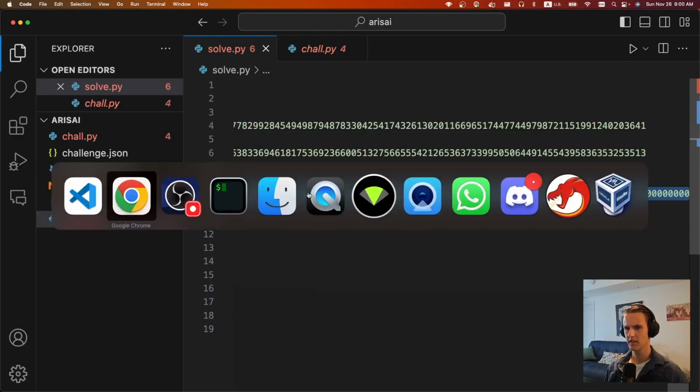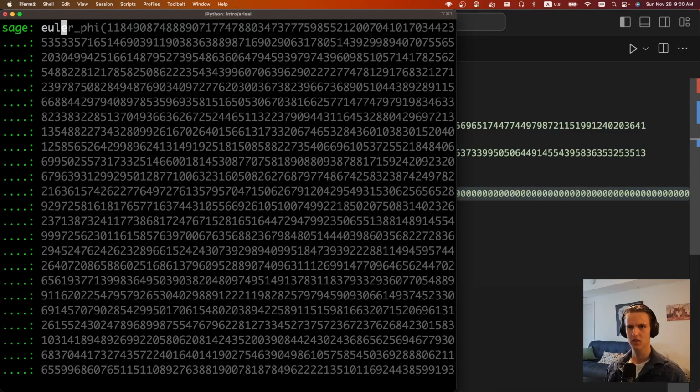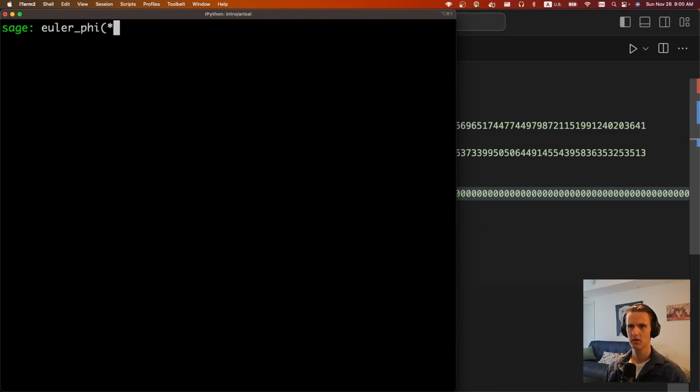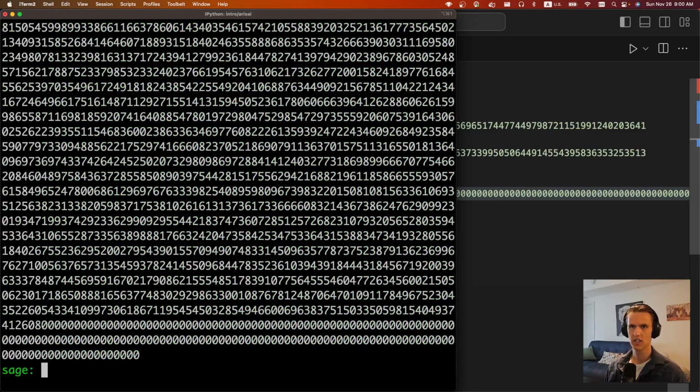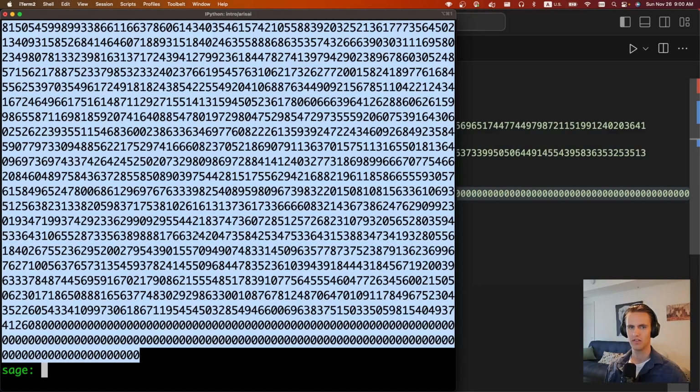Thankfully, we don't have to figure that stuff out. Sage is amazing and it does it for us. So you can do Euler-phi, which will just calculate our totient for us in Sage. Hit enter, and here it is. So we have the totient.